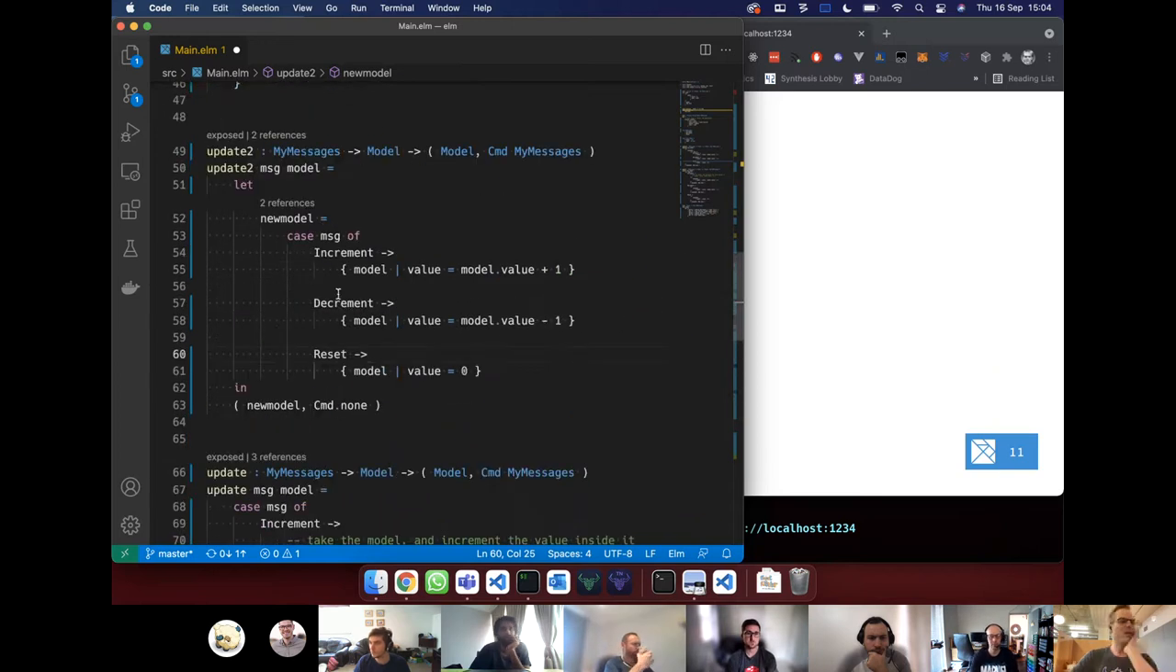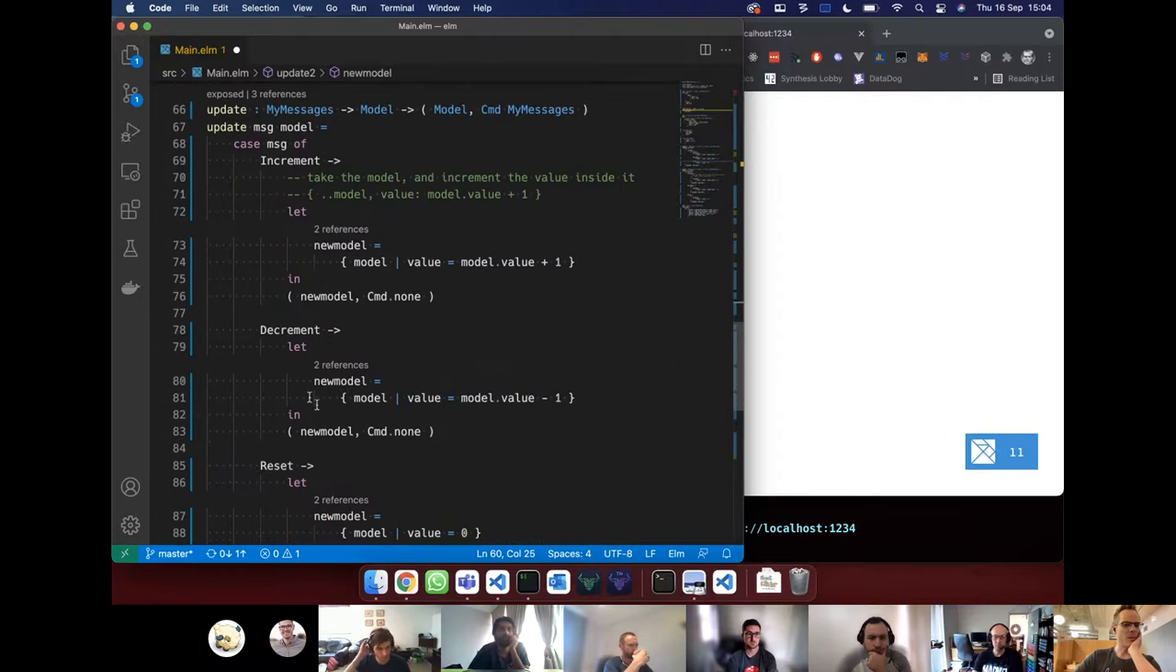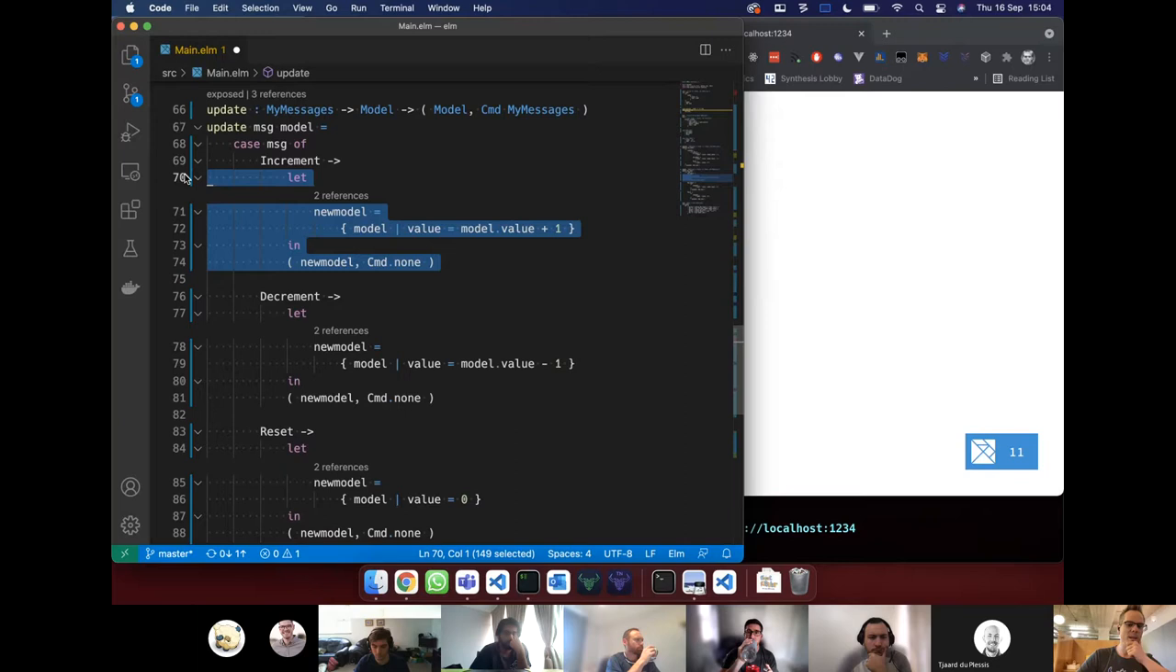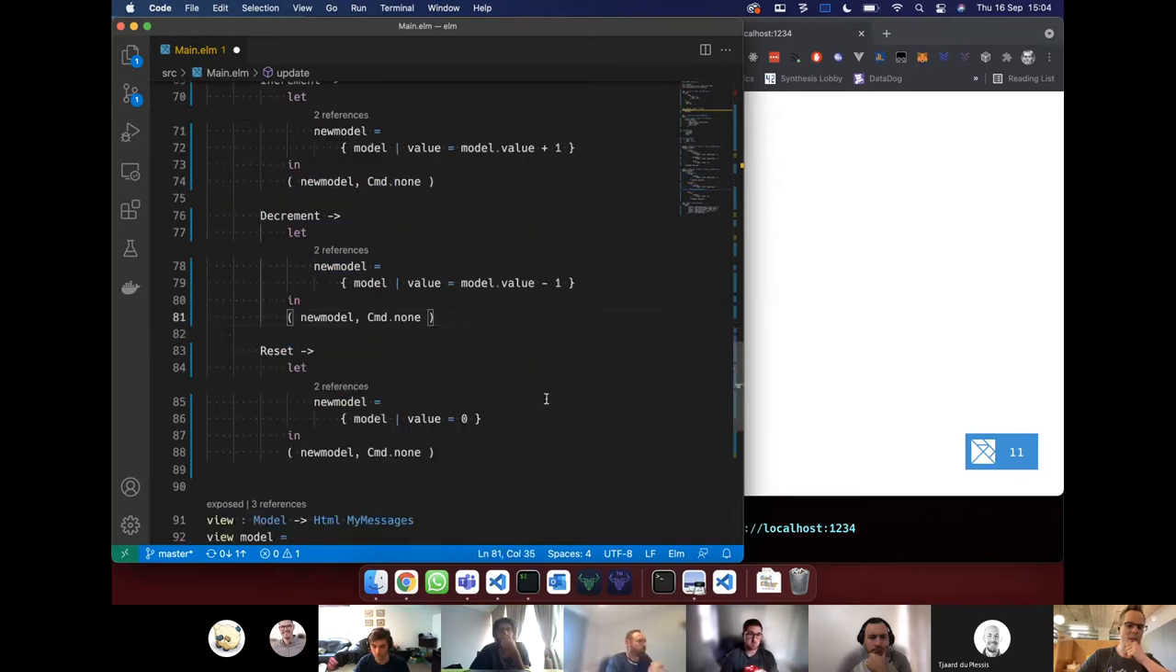Oh, yeah. One of the cool things I thought about afterwards is, when we refactored this, remember, here's our original update function, which feels quite crappy, actually. So if we clean it up a little bit, for increment, we create this new model, which is the model where we've changed the value to the original model's value plus one. And then we return new model. And we're always returning command.none, right? And we saw that there was this repeating pattern happening here for each of these things.